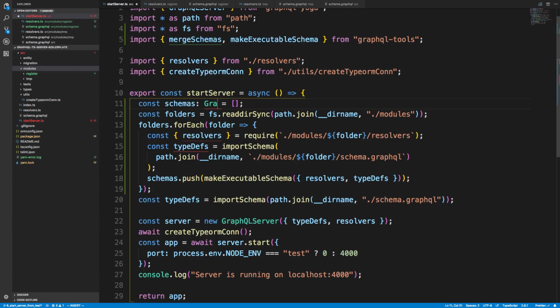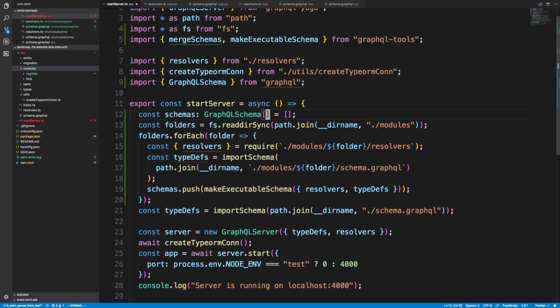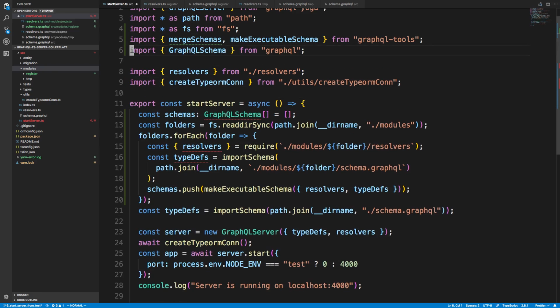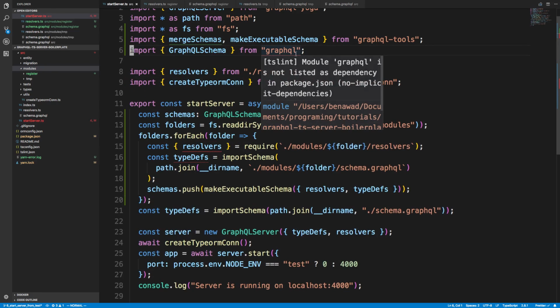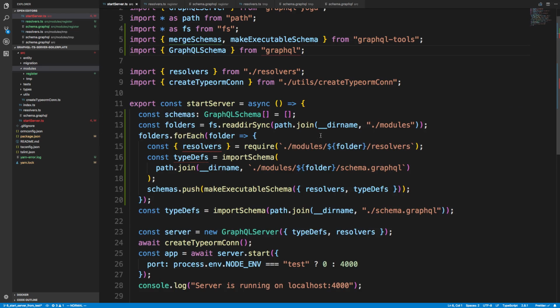So really what I want right here is an array of GraphQLSchema. And this is mad at us, probably because we have not actually installed GraphQL. So it's not listed as a dependency. We can just add that. So yarn add graphql, and that error should go away.